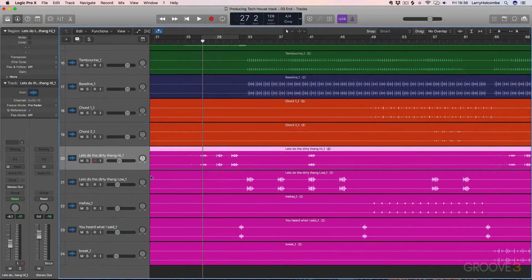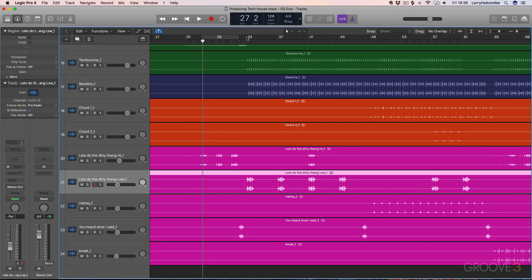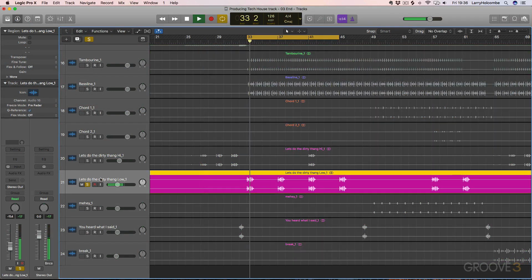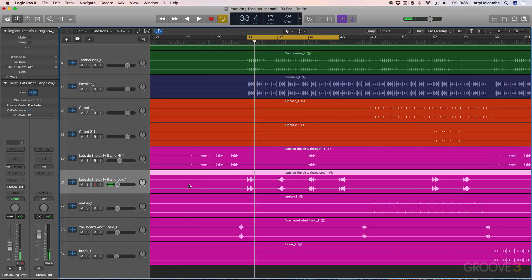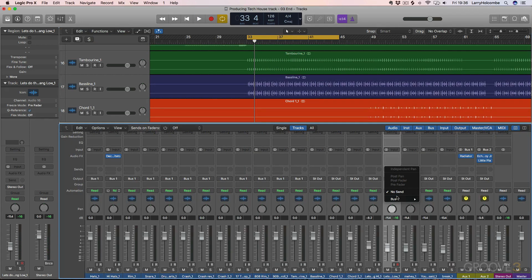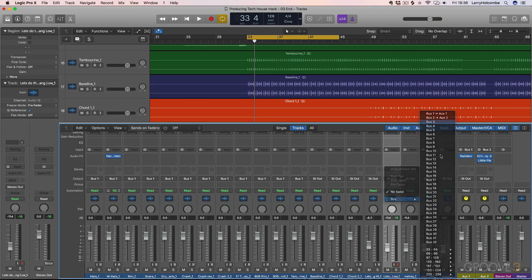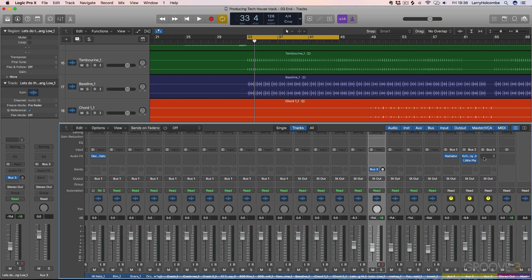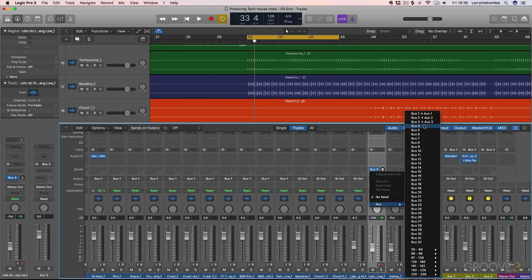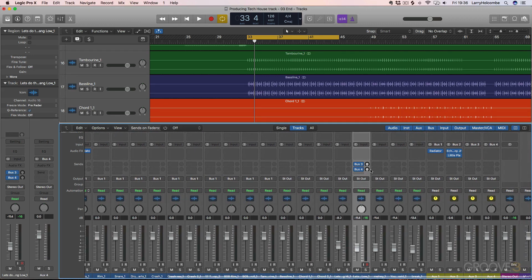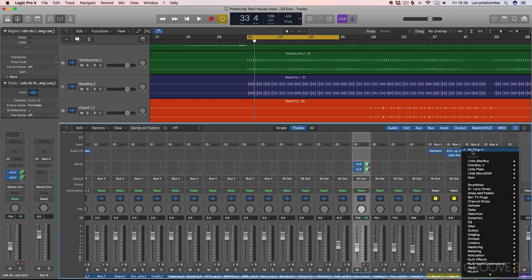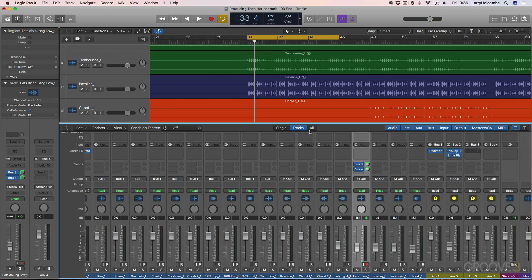Okay, so let's try another effect. On this, let's do the Dirty Thang vocal here. Let's do the dirty thing. I'm going to send this to a bus. Now on this bus, in fact, I'm going to send it to two buses. Now on the first bus, I'm going to place a little Alter Boy.